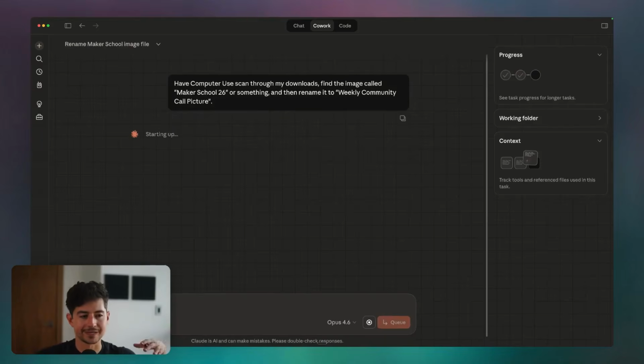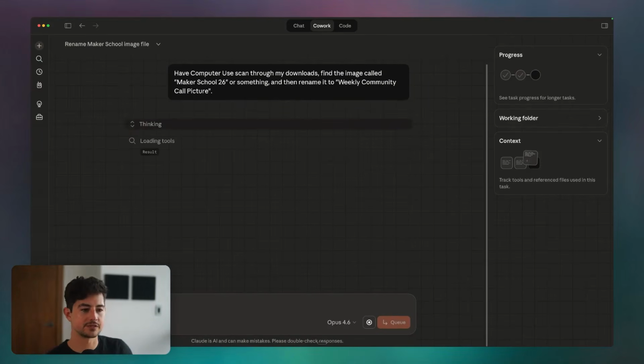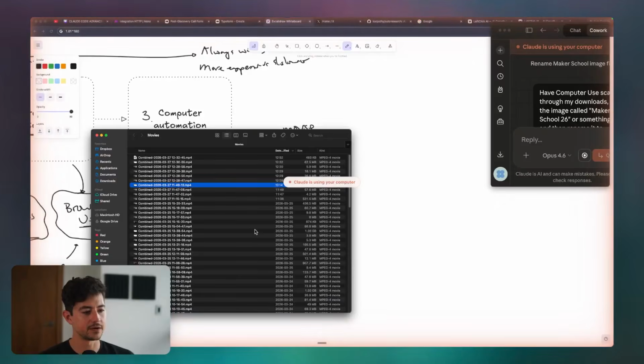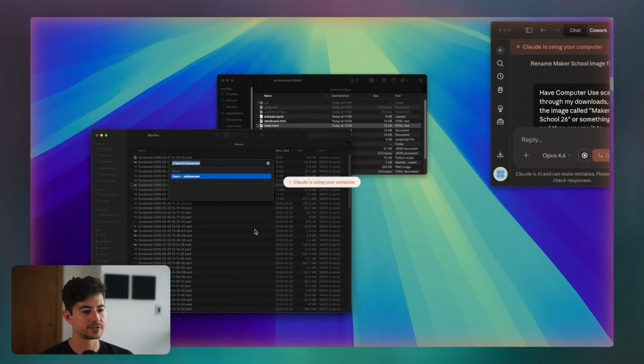The reason I'm doing this is because every dang week I have a weekly community call, and I always just lose where the image is that I use as the thumbnail. To start, it's actually going to whip up computer use. So it's going to request access to my Finder. And now, as you can see here, it's whipped up a computer use thing.